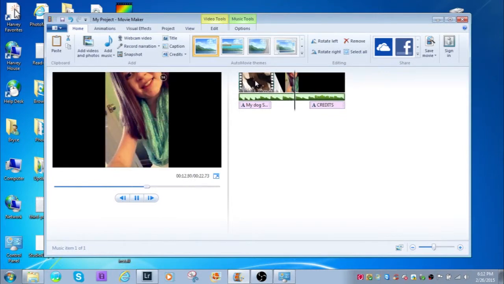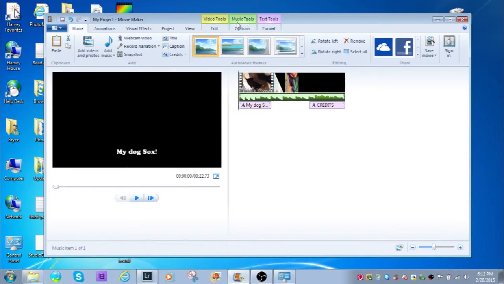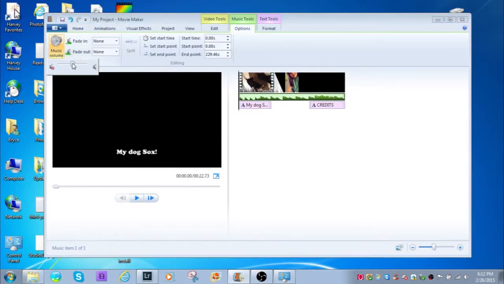Now I added the song Say Something. It's a very quiet song, so let's say I want to amp it up a little bit. I just click on the song, click Music Tools, Music Volume. Okay, so now I have my music right here.